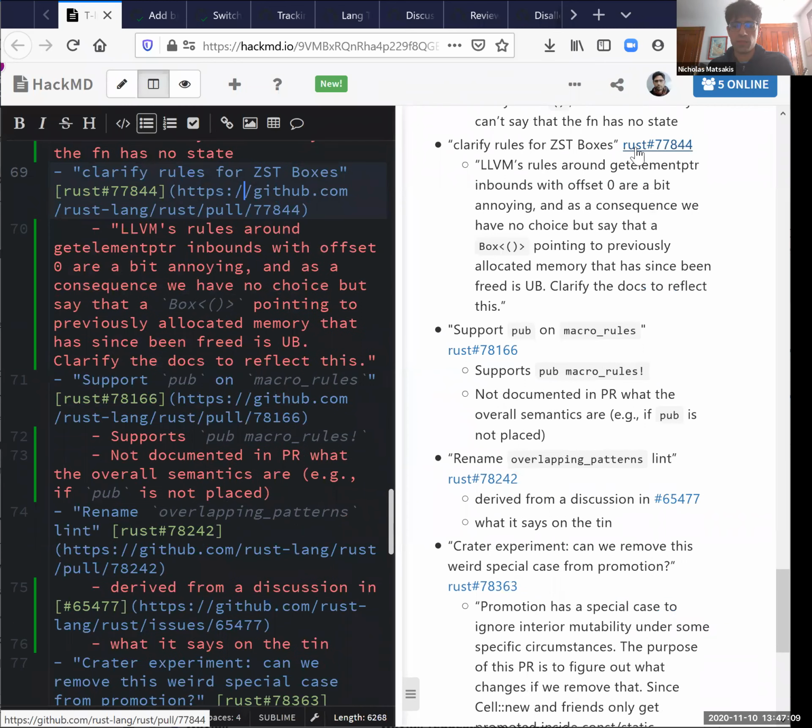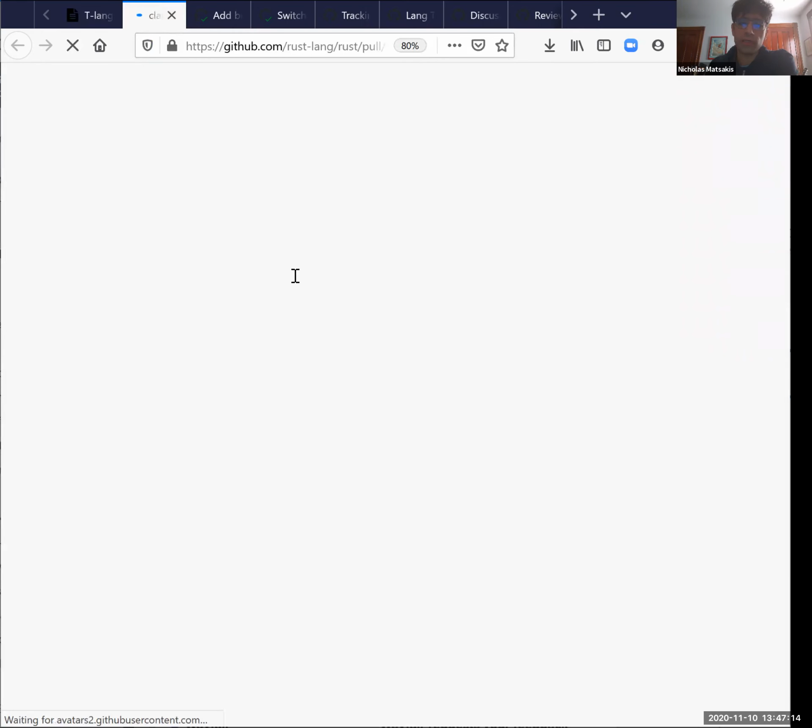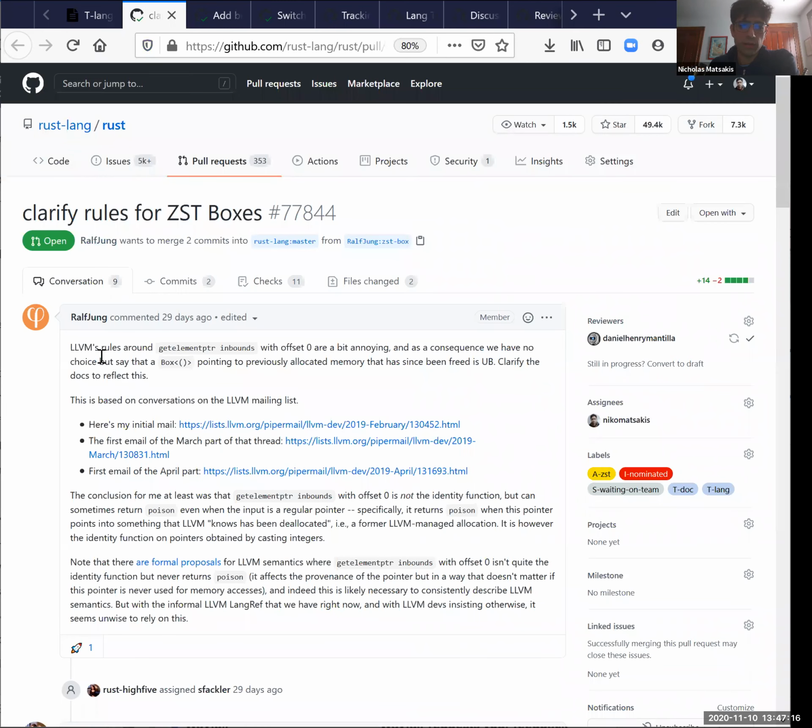Okay, I want to call attention to this PR. So I think we can probably R+ this, but this is a PR by Ralf, basically adding an annotation to clarify that the way LLVM works today, at least, a Box<()> pointing to previously allocated memory that has since been freed is undefined behavior. Here it is. I think it's kind of just a fact.